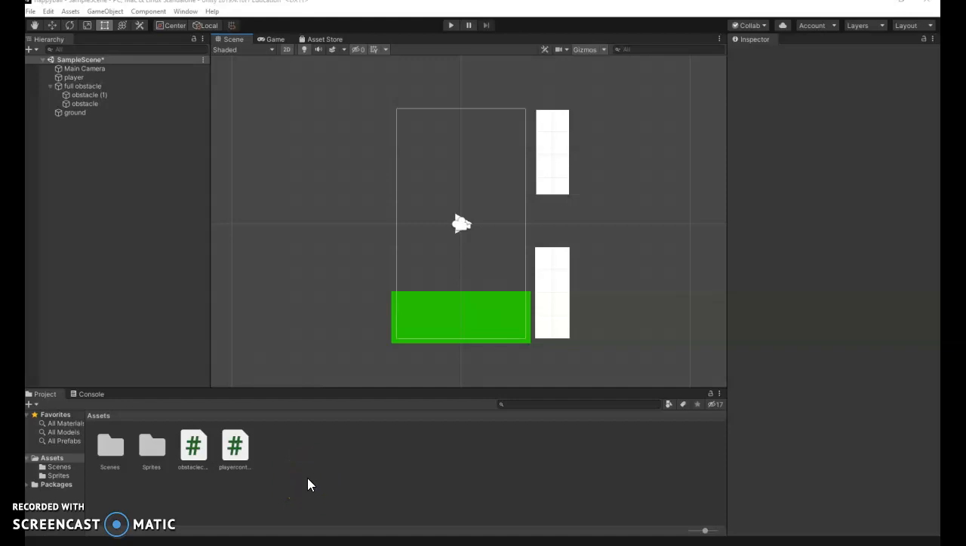So now that we have the basic functionality of our Flappy Bird game going on by whiteboxing the player, obstacle, and ground sprites, the next step is to spawn multiple versions of our obstacle using a prefab. And then from there, we want to add a score.